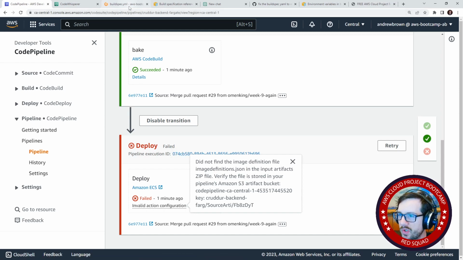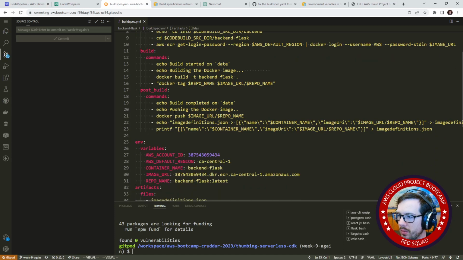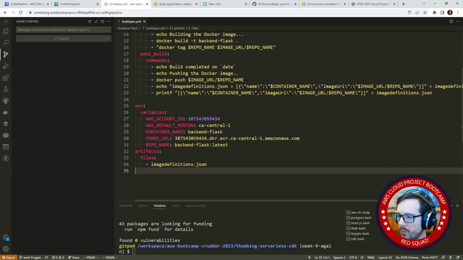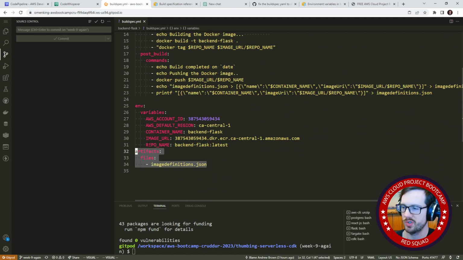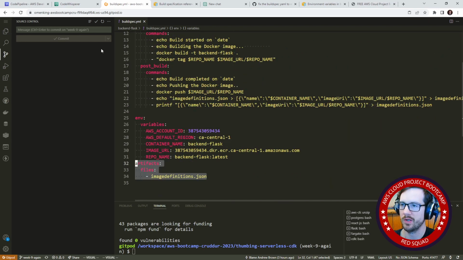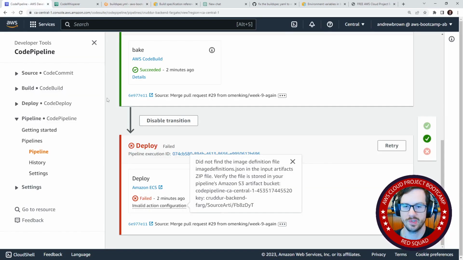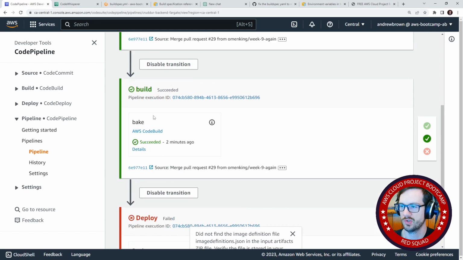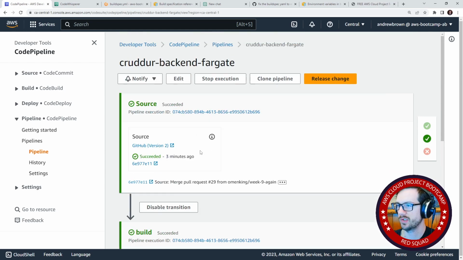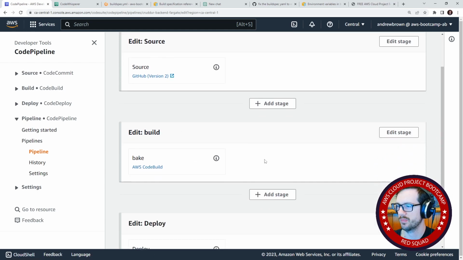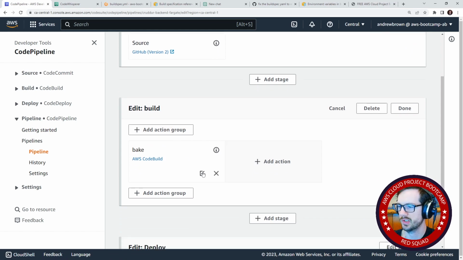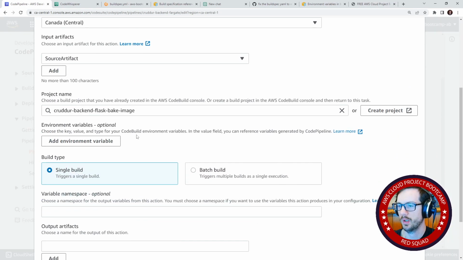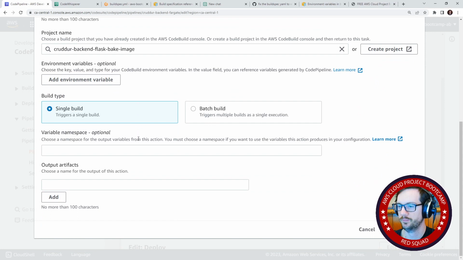Okay, so here, I guess we do have an output artifact, and it's the image definitions JSON file. So that's something that does matter. And I think when we did our CodeBuild pipeline, we were saying that there was no output artifact, which is absolutely not true. Let's go here and see what we can edit in terms of the outputs. I'll go into this build, open this up, and what I'm looking for here is: choose a name for the output of this action.